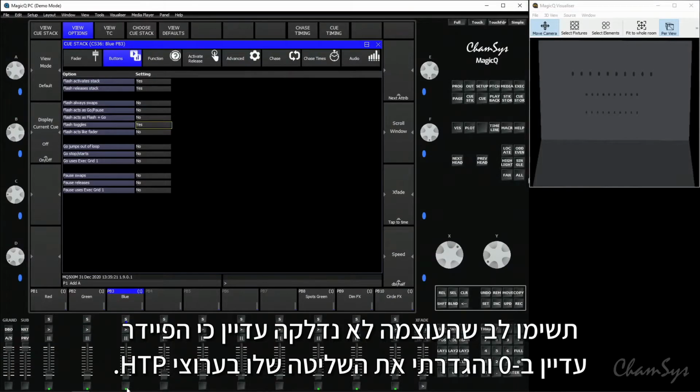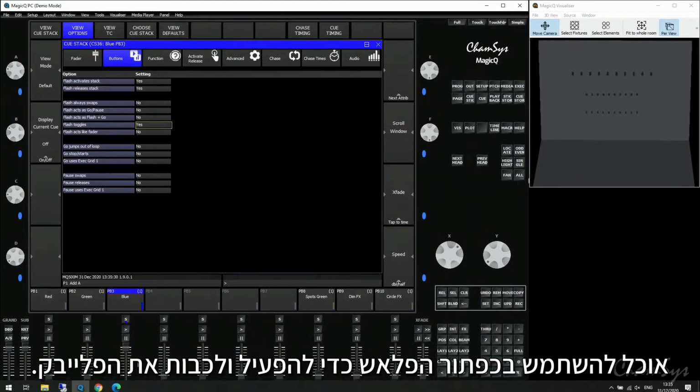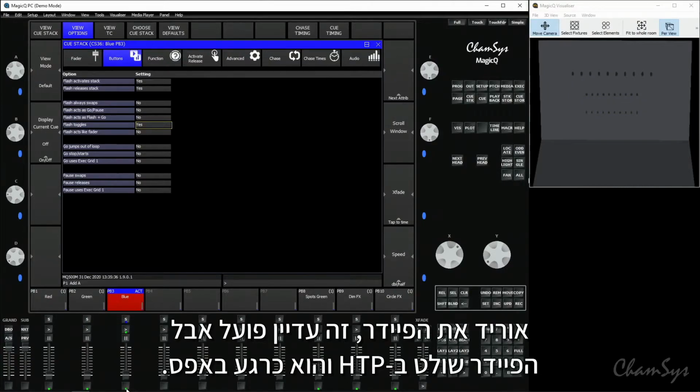You'll notice that the intensity hasn't come on at that point because the fader is still at 0 and I've set the fader to control HTP channels. So if I release that playback here, I can use this flash button as a toggle to toggle on and off the playback. Bring the fader down and it still activates, but fader controls HTP and the fader's at 0.